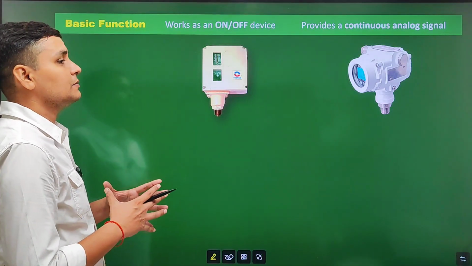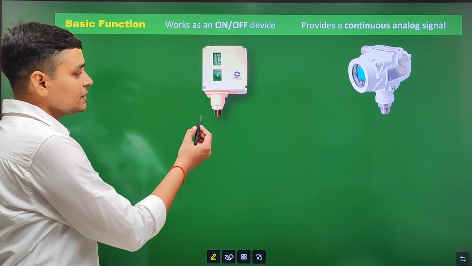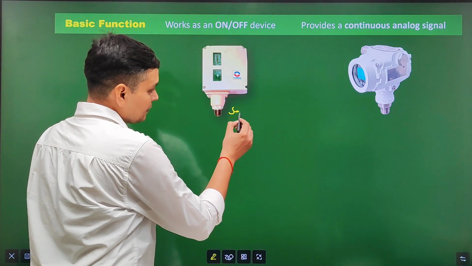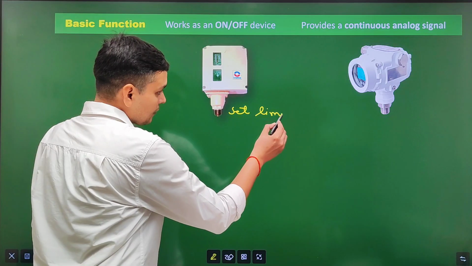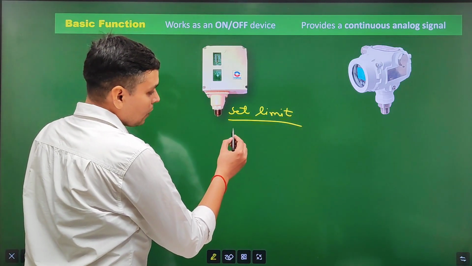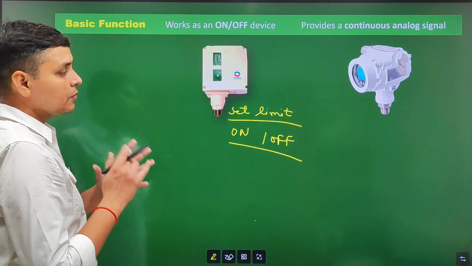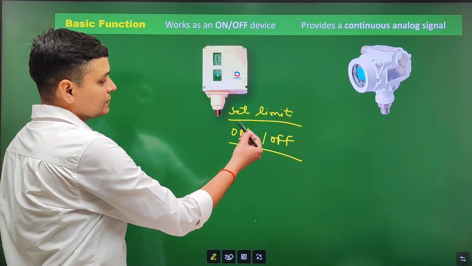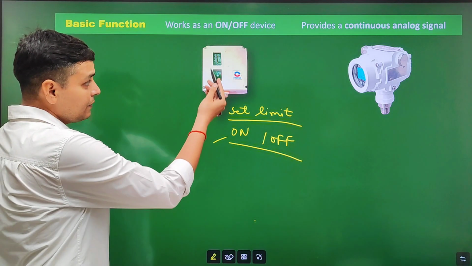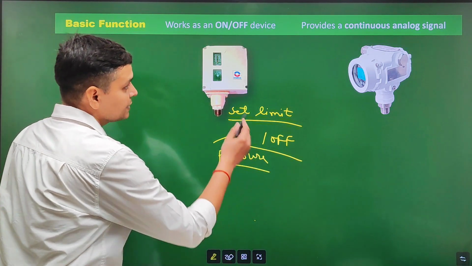If we talk about pressure switch, it acts only when the pressure crosses a set limit. On crossing the set limit, it becomes on or it becomes off. Look friends, its working is just like a switch, but it works on pressure. So it is known as pressure switch.